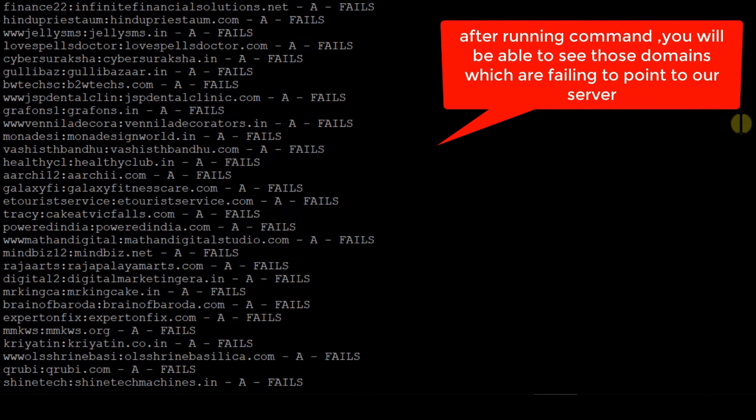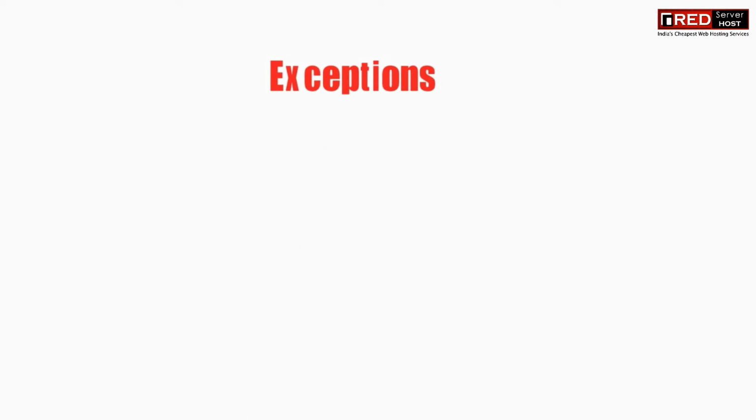This is sometimes useful to know how many actual domains are utilizing our server resources.